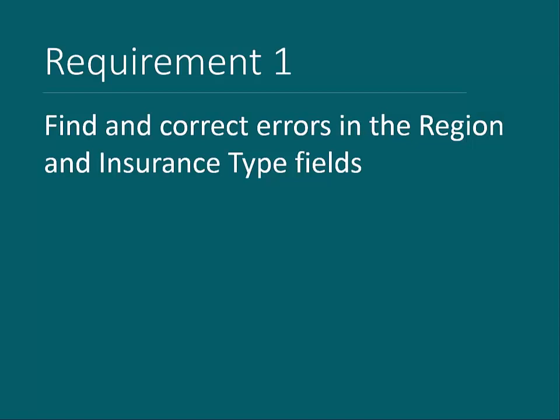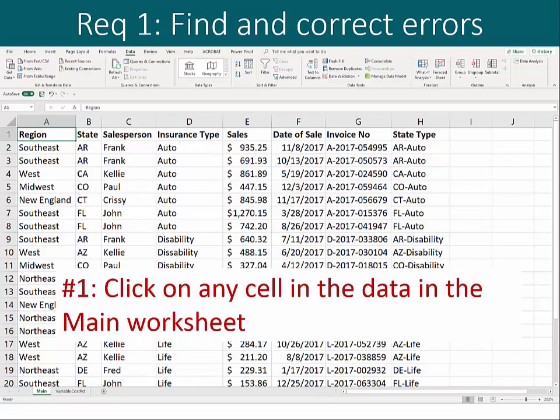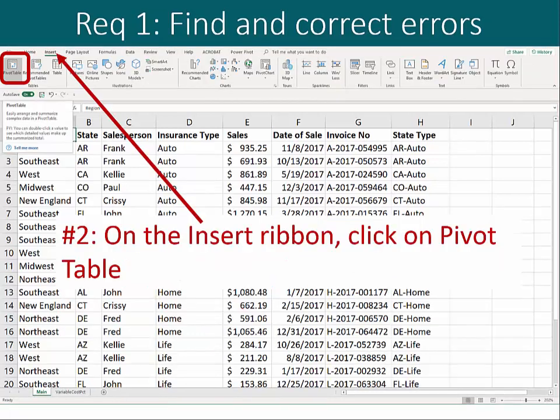The first requirement is to find and correct errors in the region and insurance type fields. If your data set contains more columns than this one, just ignore the extra columns. Click on any cell in the data in the main worksheet. Remember that yours might be called something different. If so, just substitute that worksheet name wherever I refer to main.